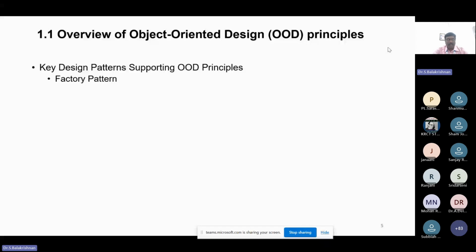The factory pattern is used to create instances of classes in a flexible and centralized way. And the second one is the singleton pattern. The singleton pattern ensures that only one instance of a particular class exists within a system, often used for managing global resources.